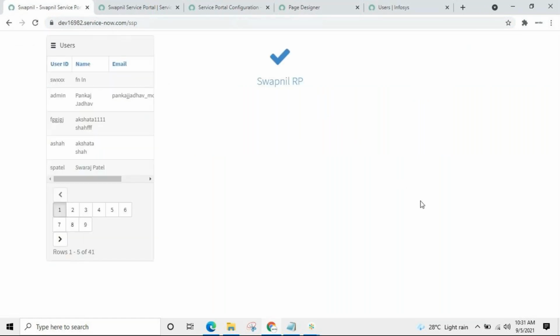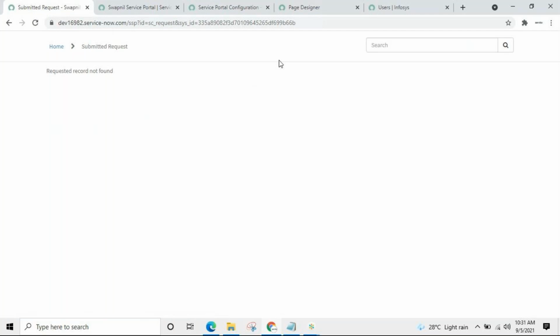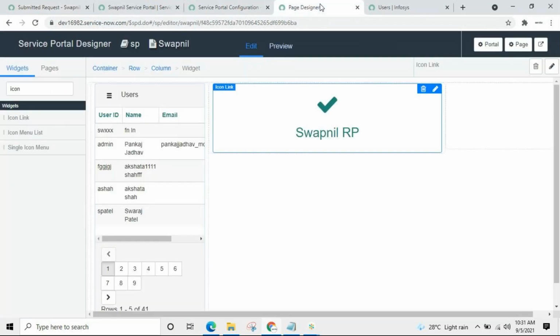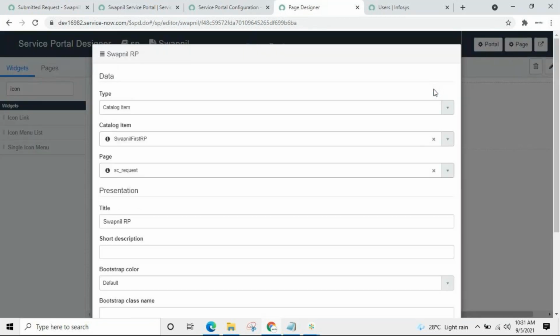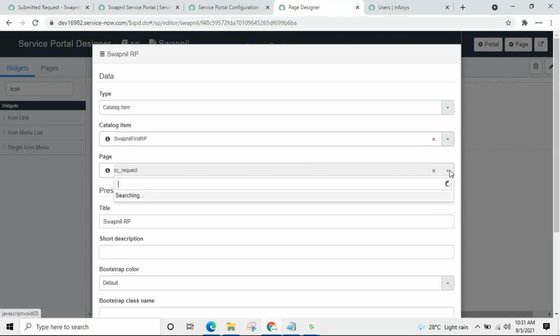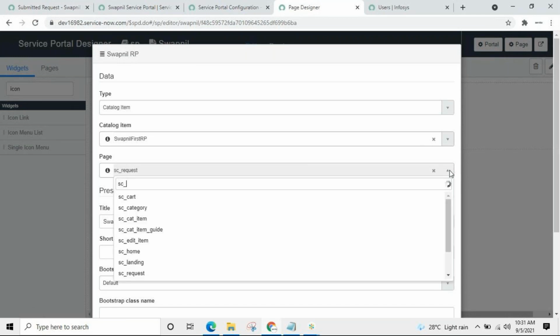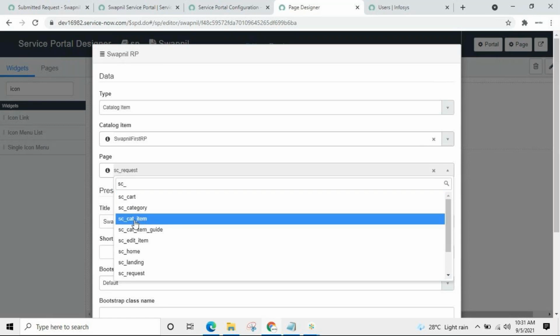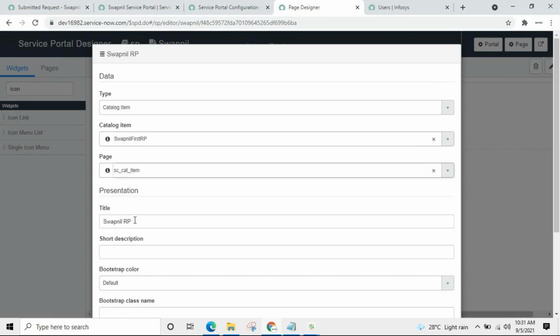see, now if I click on this, it should take me to the record producer. I think we have deleted it. That's the reason record not found is coming. Otherwise, it should take us to that record producer, and the record producer contains what we call the questionnaire, right? That questionnaire we should fill up, and then a request will be created. So is it correct? SC. What else do we have? SC cat item. Let us try this. Might be the case.